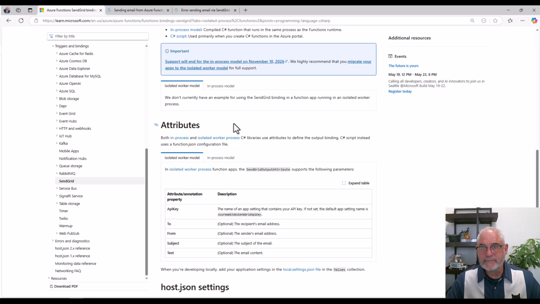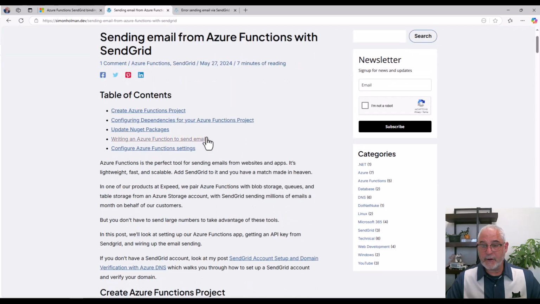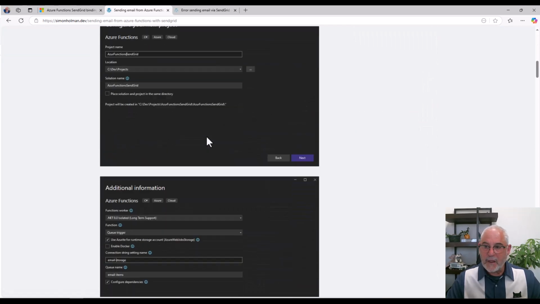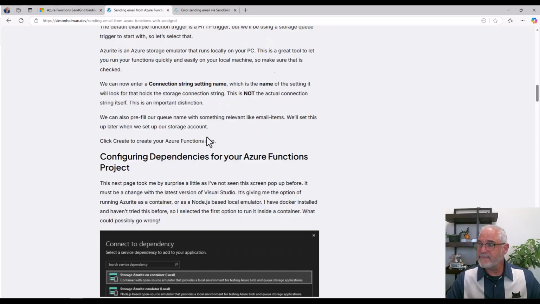I thought, well, are we just dead? And I kept searching around and I found this really nice article by a guy named Simon Holman. He's a great writer, good stuff. And this article, which is pretty recent, seemed to be exactly what I wanted. So I read through this and I knew that some stuff had changed, but it was going to be pretty close. And I thought, oh, I can follow this.